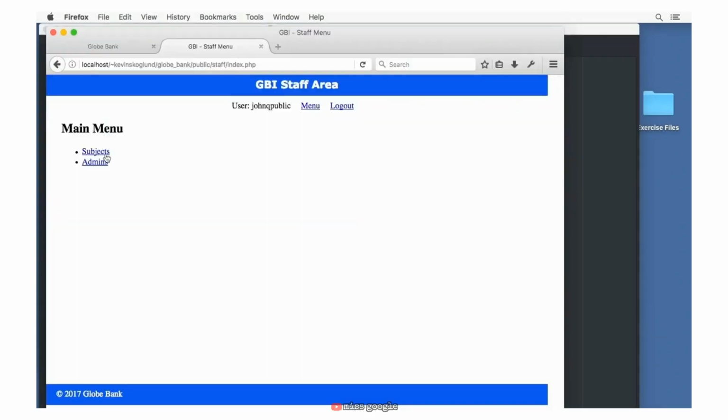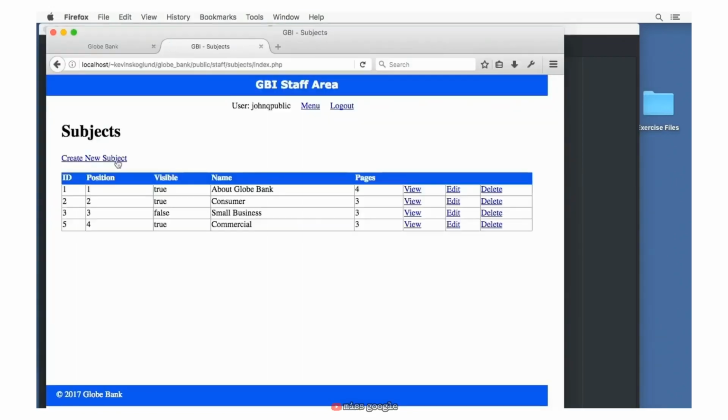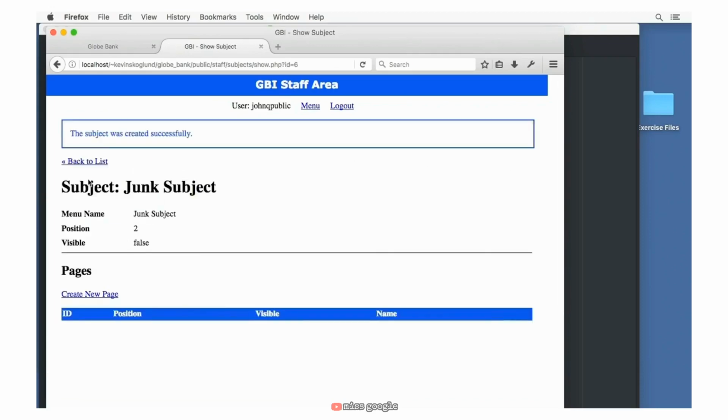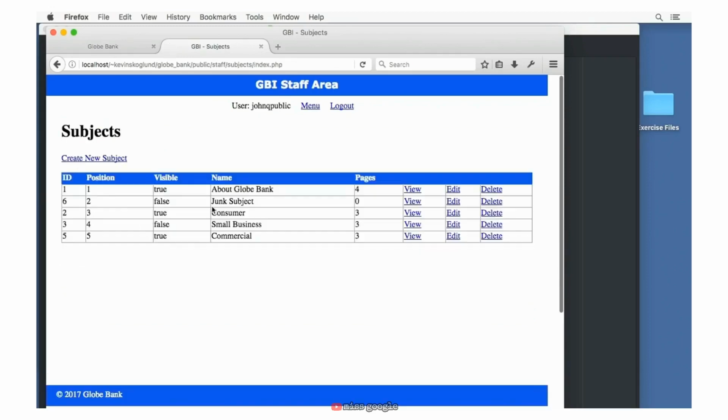We'll go into Firefox. Let's go to subjects and let's create a new subject. And I'm going to call this junk subject. And I'm going to put it in at spot number 2. Create subject. Okay, created it fine. I'll click back to list. And here it is, junk subject at position number 2. And notice all the other positions shifted down accordingly, 1, 3, 4, and 5.